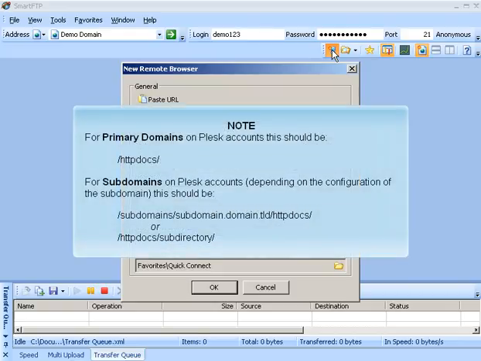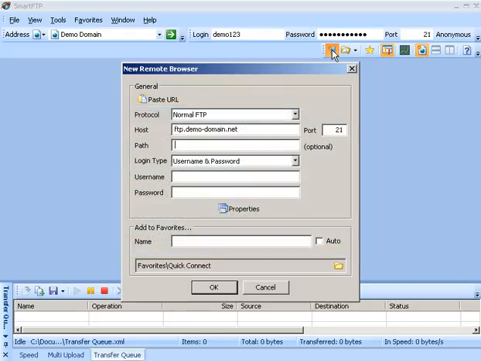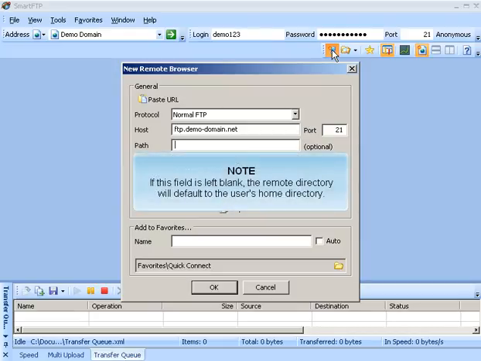For primary domains on Plesk accounts, this should be. For subdomains on Plesk accounts, depending on the configuration of the subdomain, this should be. If this field is left blank, the remote directory will default to the user's home directory.